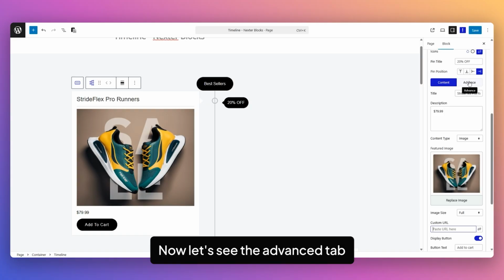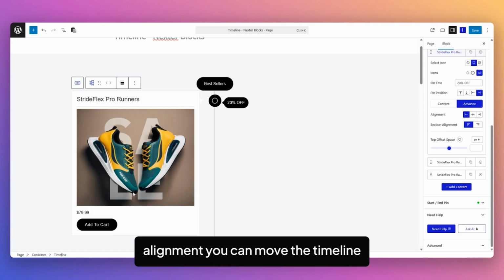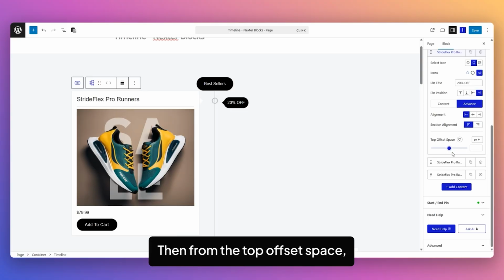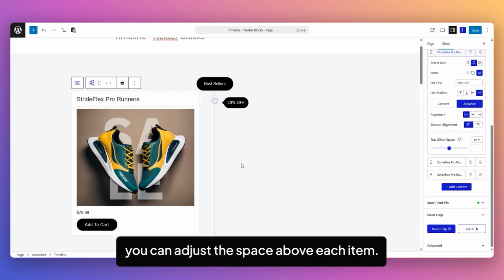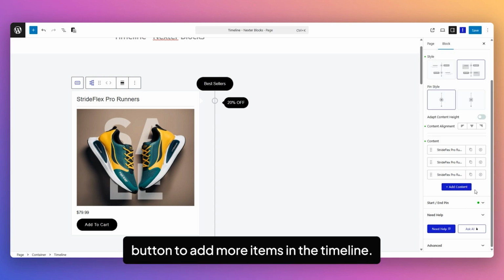Now let's see the advanced tab. From the alignment, you can align the content and the pin. You can set it to left, center, right. Then from the section alignment, you can move the timeline item left or right like this. Then from the top offset space, you can adjust the space above each item. You can click on the add content button to add more items in the timeline.